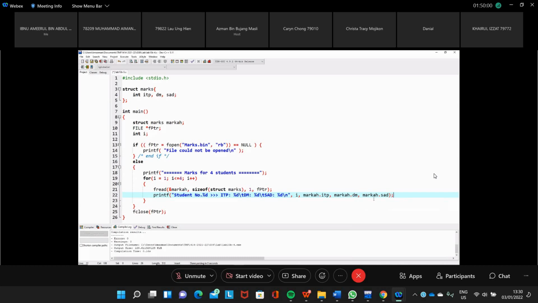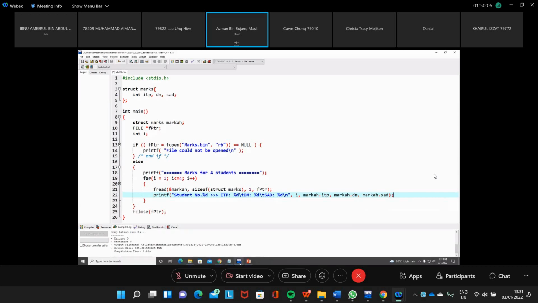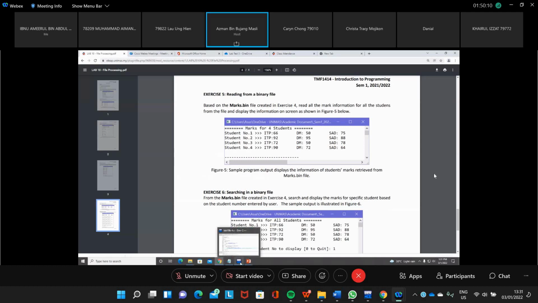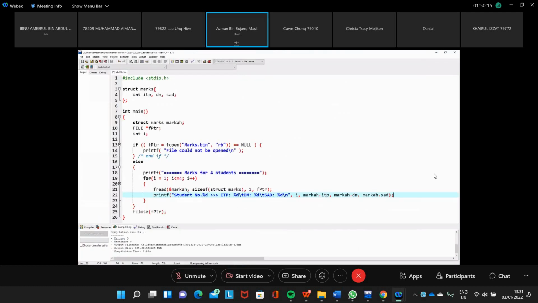Okay, that is in the for loop. The for loop will go to the next student, and the next student will be printed on the next line, and so on. After we print out everything, we can close the file.